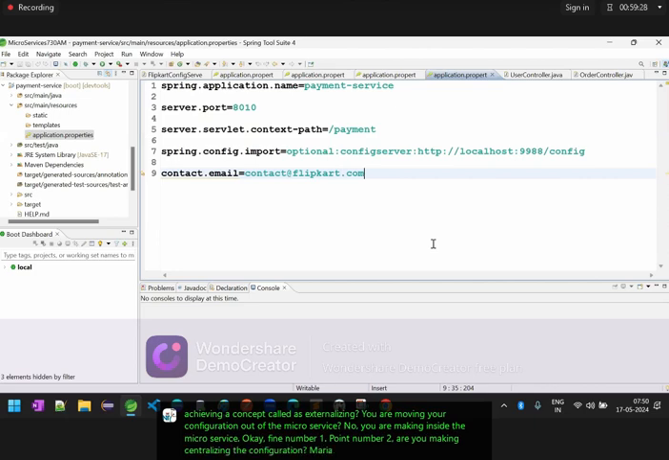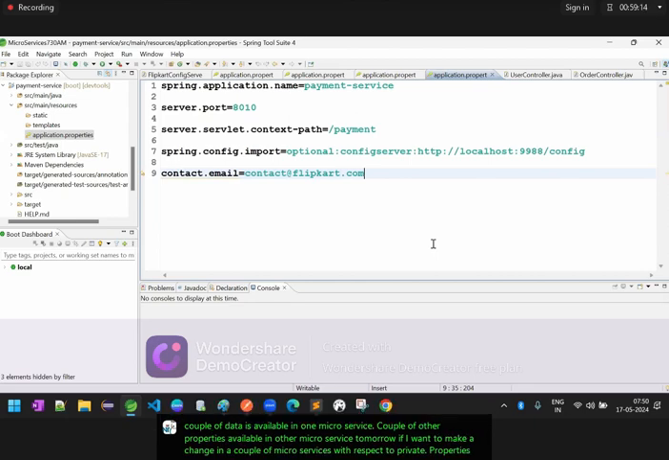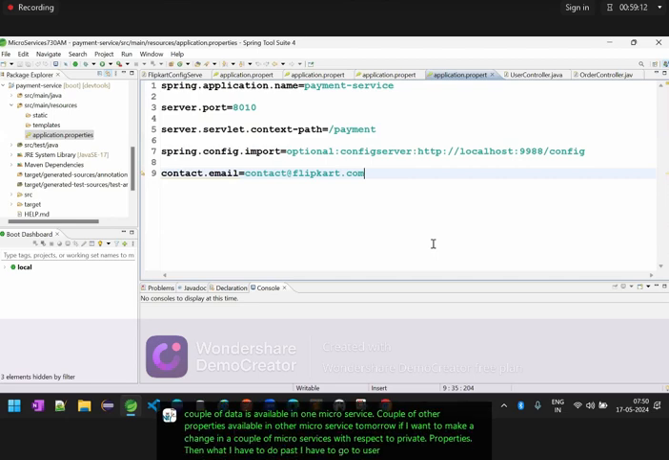Where are you centralizing? A couple of properties are available in one microservice, a couple of other properties in another microservice. Tomorrow, if I want to make a change in a couple of microservices with respect to private properties, what do I have to do? First, I have to go to the user microservice and open the application.properties. Then I will go to the payment service and open its application.properties. So instead of that, config server is recommending something else.